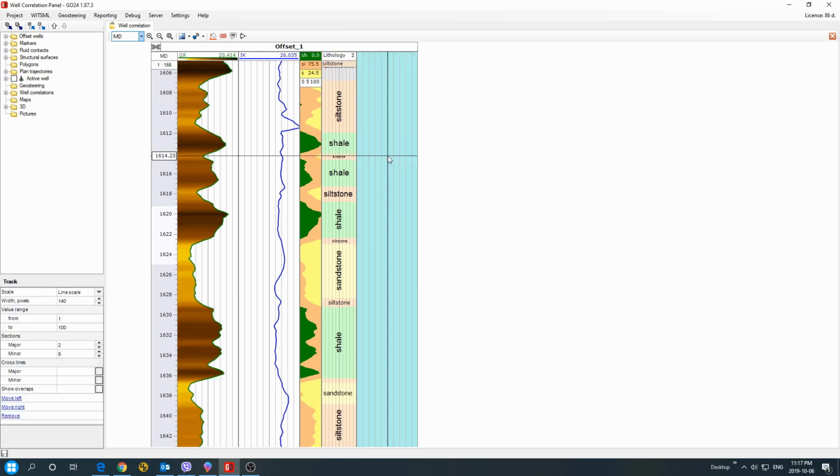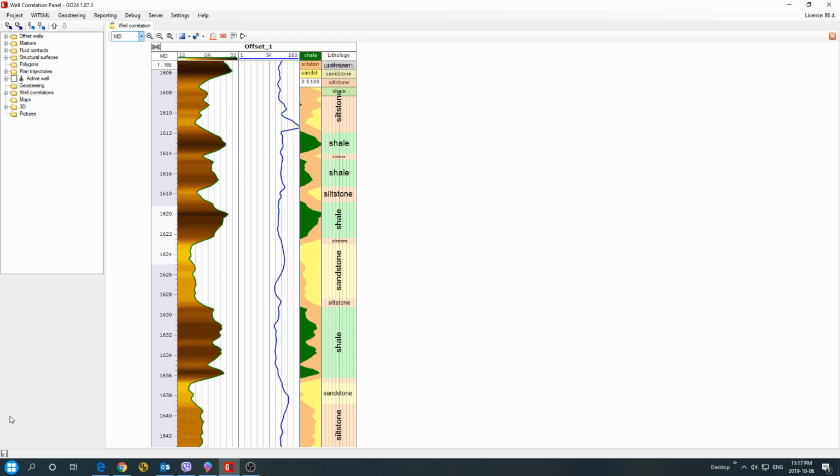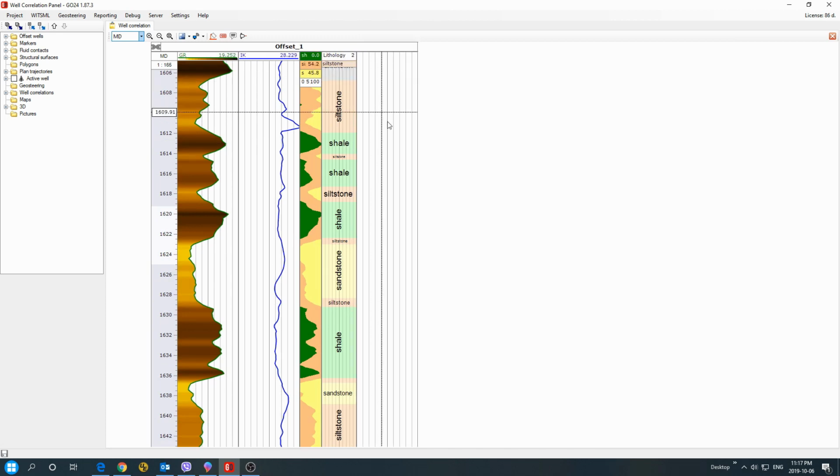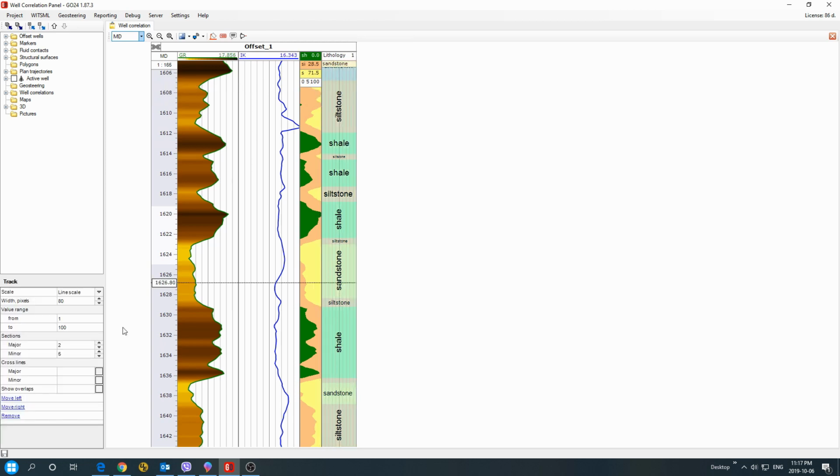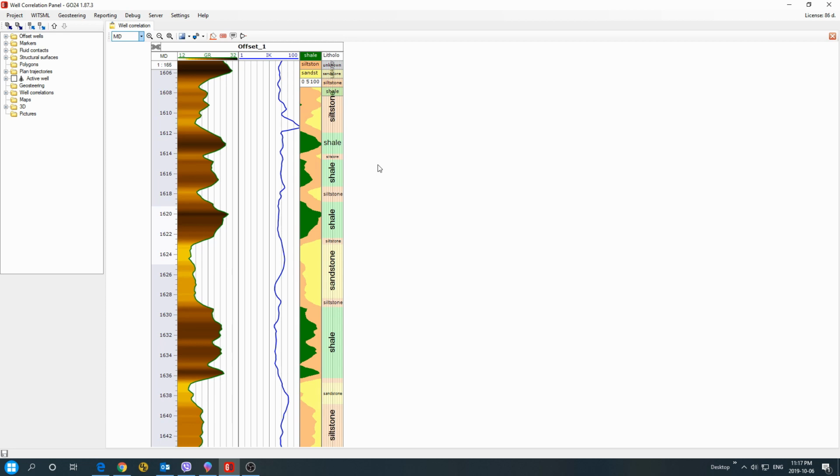To remove and move tracks, use Track Properties. Removing a track is also available in the context menu. We can adjust the thickness of each track by selecting the track and typing in the track width in the corresponding field.